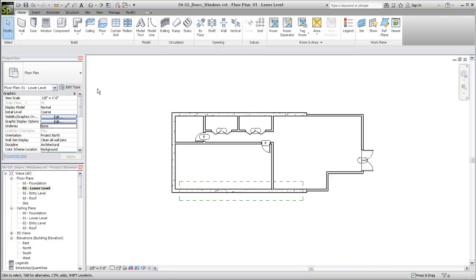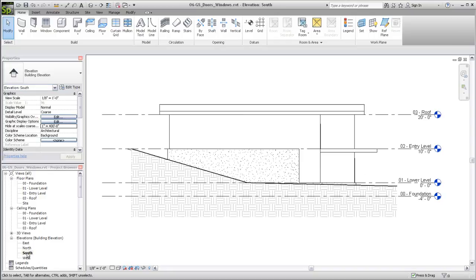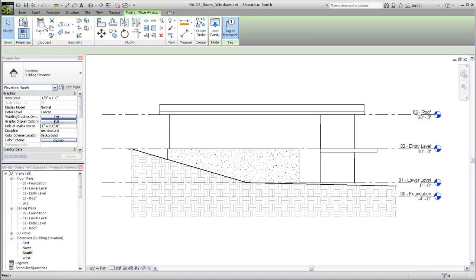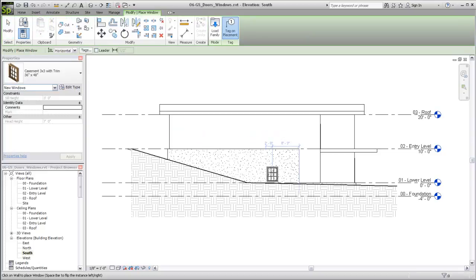Open the southern elevation view from the project browser by double-clicking it. To place a window, select the Window command from the Home tab of the ribbon. Position the windows close to the top edge of the lower wall on the elevation. Temporary dimensions may also be used to help position the windows.